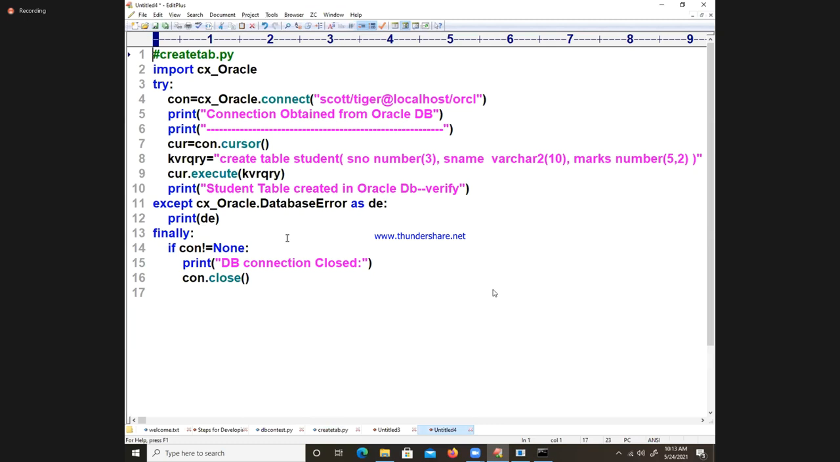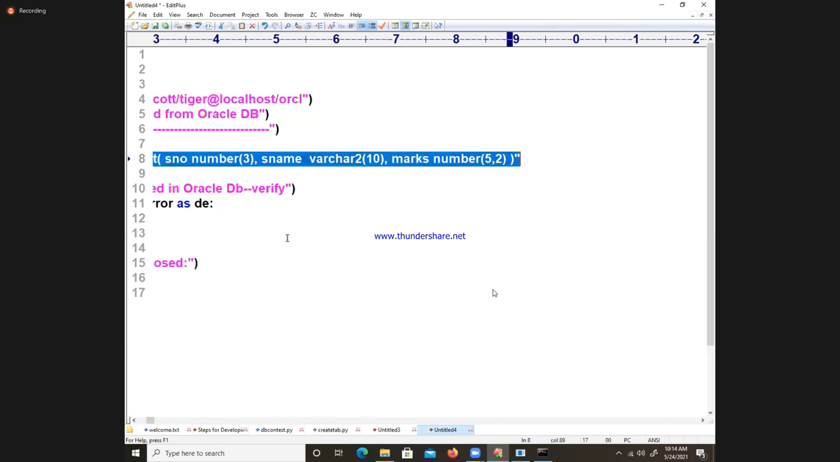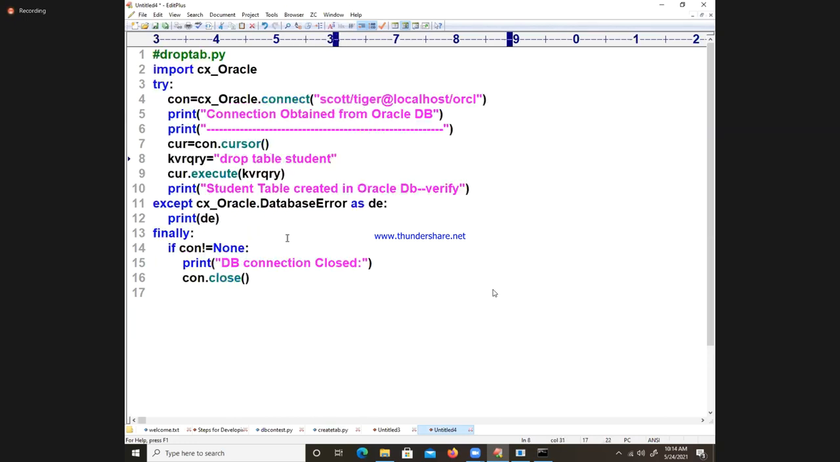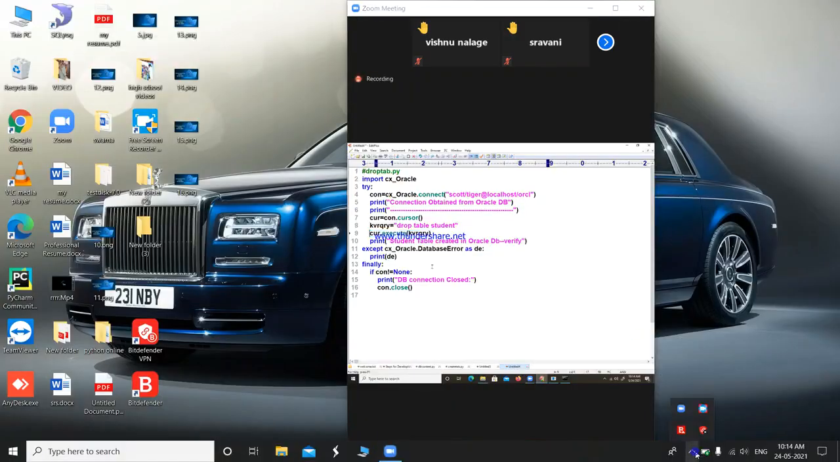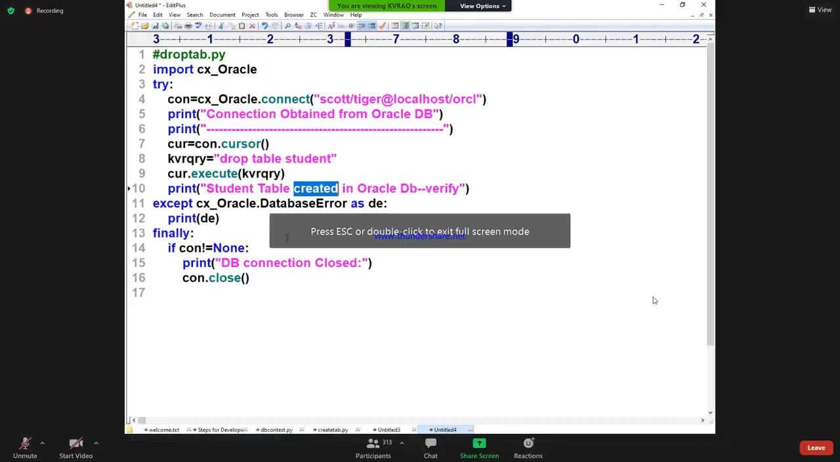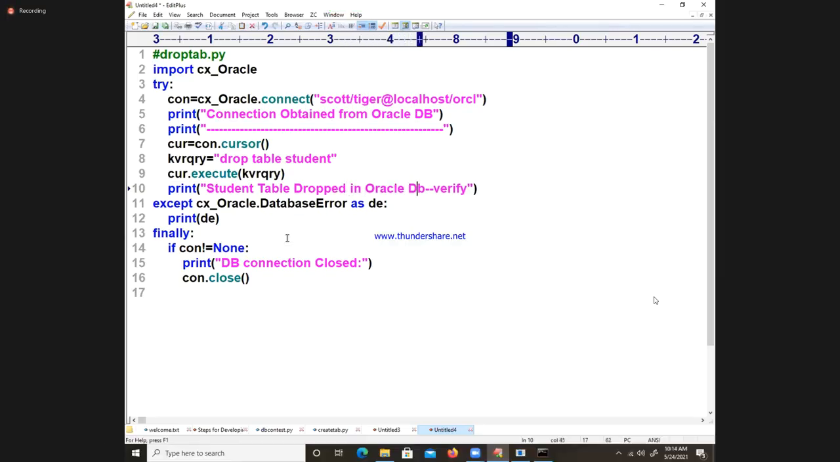Now see, drop tab dot py. So get the connection from that. Now here I will take drop table name. Yes, student. Drop table name student. Execute. cur.execute query. See, design the query, execute the query. Student table dropped in Oracle DB verify.